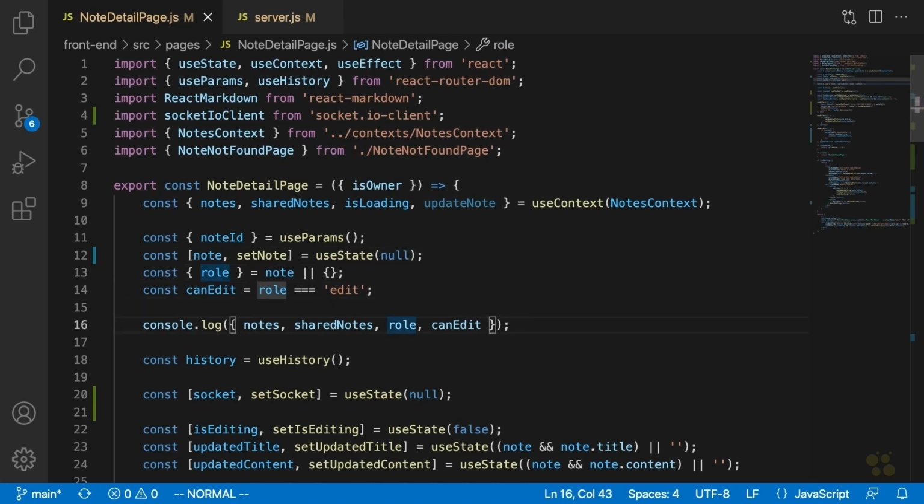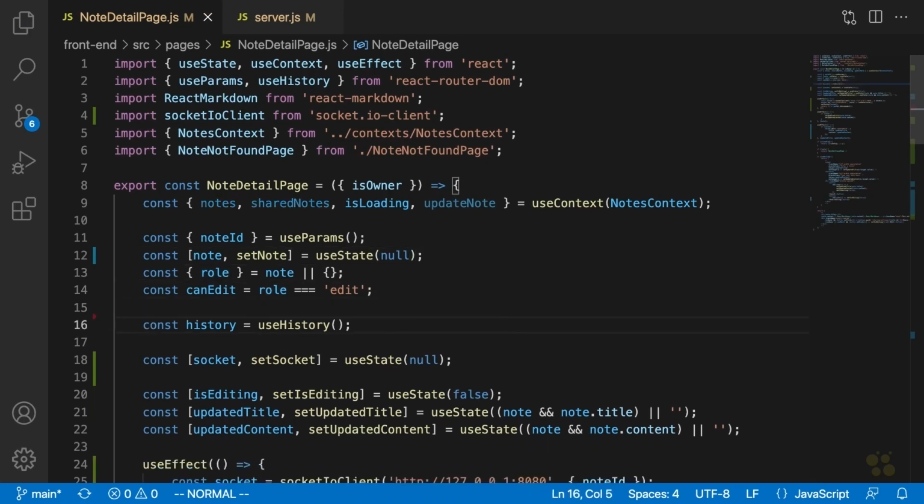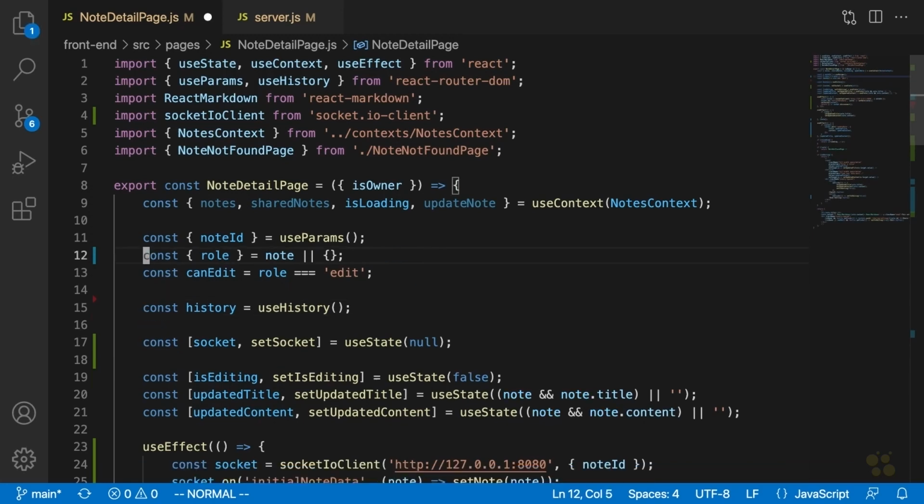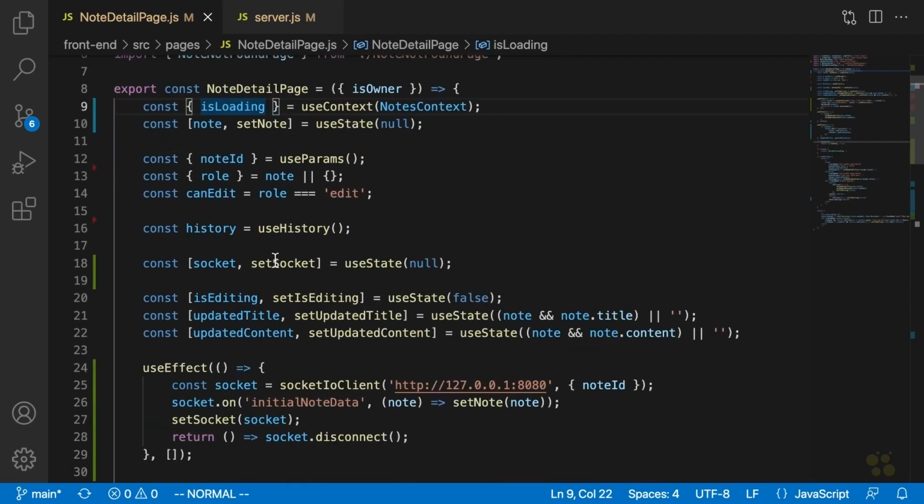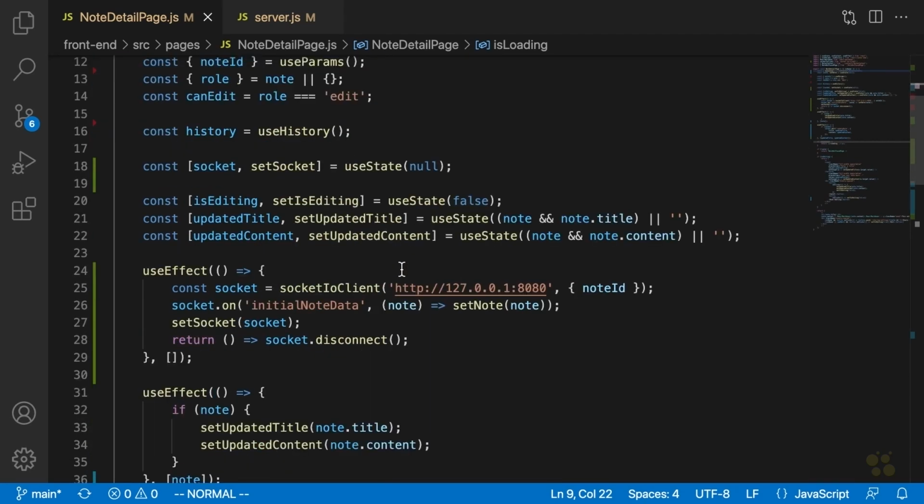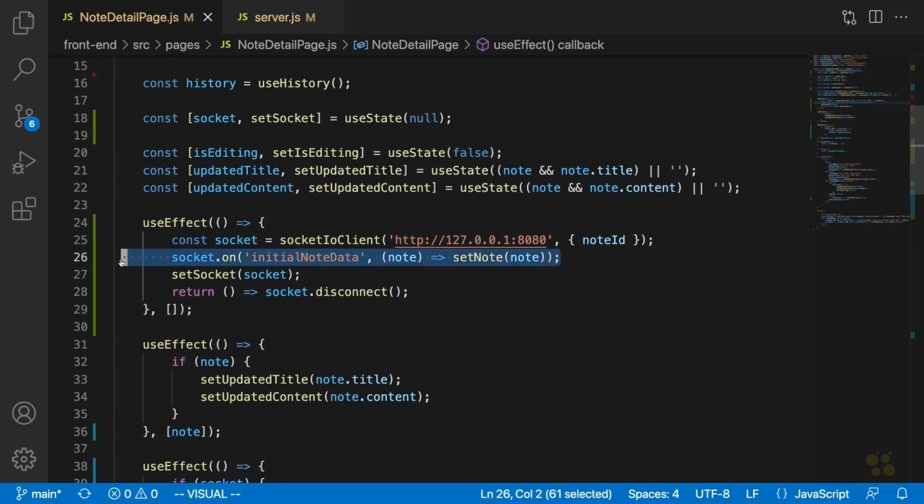And we can also remove this console log, which I don't think is supposed to be there. I think I meant to remove that probably a few sections ago. All right, and here we can just put this note up here, I suppose. And we should be able to delete notes, shared notes, and update note. We don't need any of those any longer inside our note detail page because of our new socket logic. And let's see, what else do we need to change here? I think that should be all we need to do. So let's try this thing out.